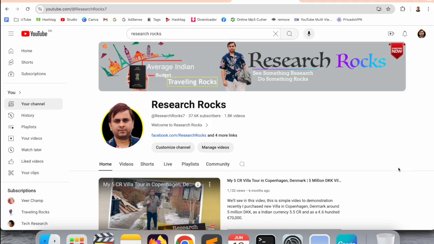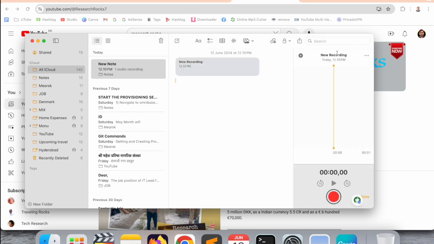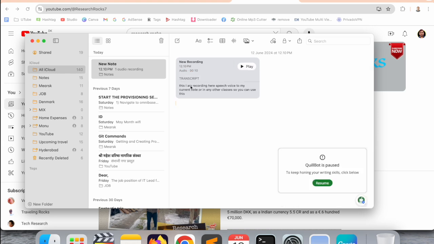After installing macOS Sequoia, I simply open Notes, and here they are introducing a speech related option, meaning recording audio. If I click here, look at this, a separate option is displayed here. Even if the option is not activated, if you click there you need to record. Look at this, I am recording speech voice into my current note or any other classes, so you can use this feature. Look at this, the transcript is also automatically coming here. That is the beauty of the latest iOS update.